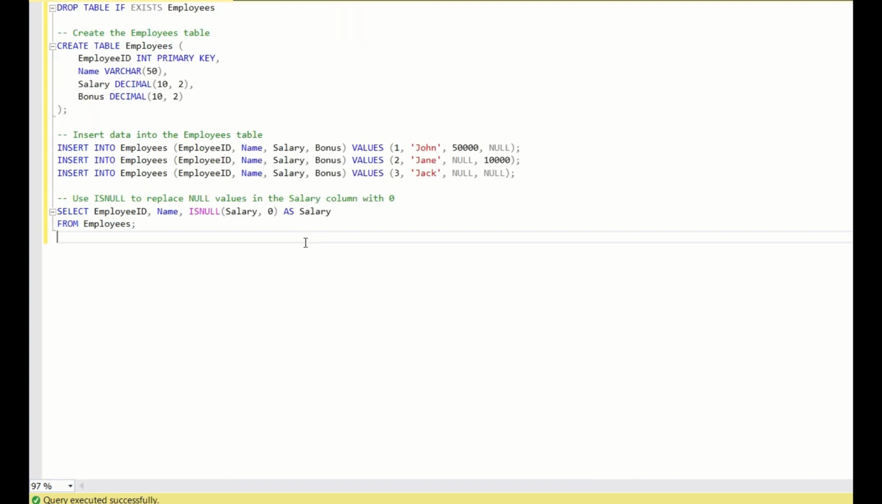Now let's see the difference between ISNULL and COALESCE. To understand the difference, let's take a table called employees, with columns called employee ID, name, salary, and bonus. Basically, ISNULL has only two parameters. One is the column value. If this particular column is null, then whatever is the second value will be used.